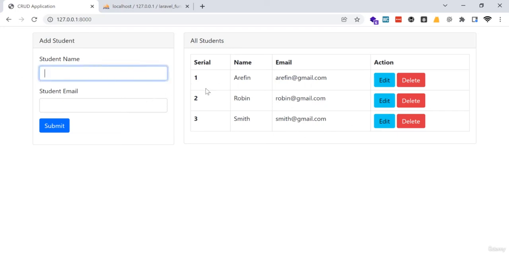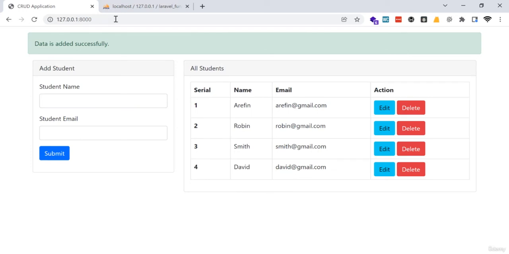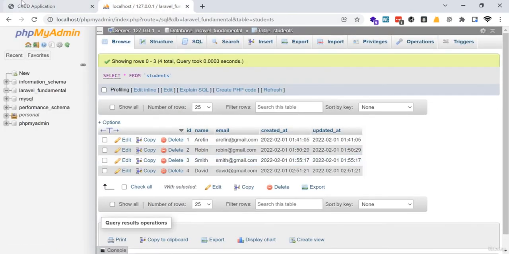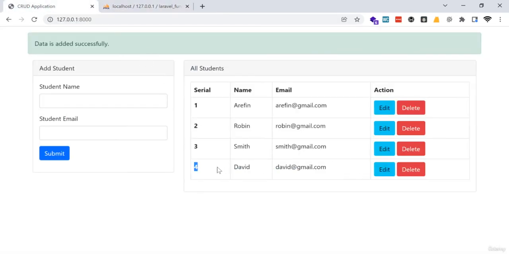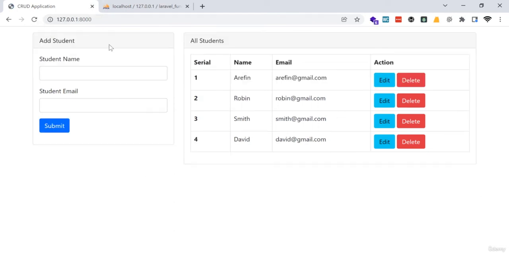I am going to add another student, for example, David, this one, and then submit. You see that data is added successfully. Here it is added, and after adding, it automatically comes here, in the fourth number. Refresh it. This way you can show all the students.